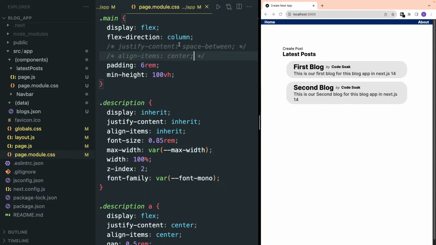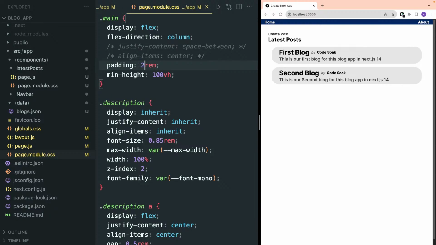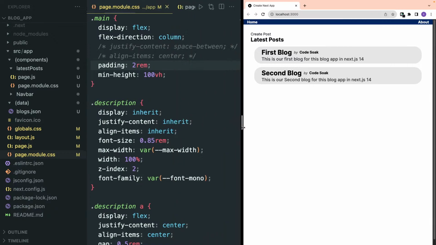Okay, so here padding is just too much. Let me write it 2. Okay, now actually top and bottom is 2, top is 2, right can be 4 rem, bottom can be actually 1 rem, and again left can be 4 rem. So that looks good.